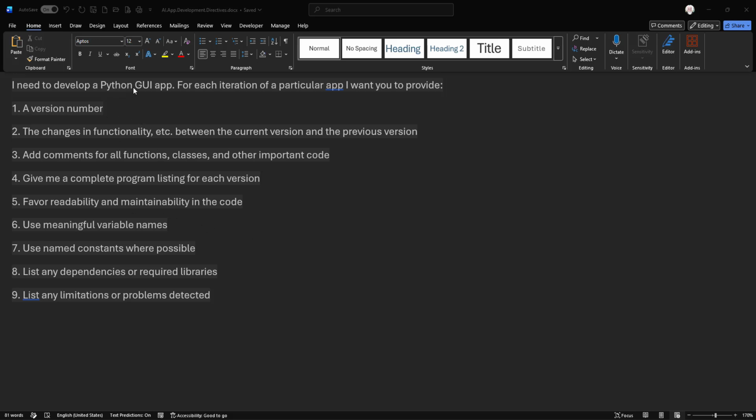So I want the AI for every iteration, for every time I enter a new prompt, to do the following. Give me a version number and keep updating the version number. Note any changes in functionality, etc., between the current version and the previous version. And by iterations I mean you give the AI a prompt, you get an output, you look at it, it's not quite what you want, you give the AI another prompt, you get another output. So those are iterations.